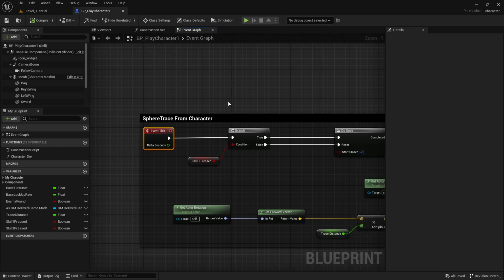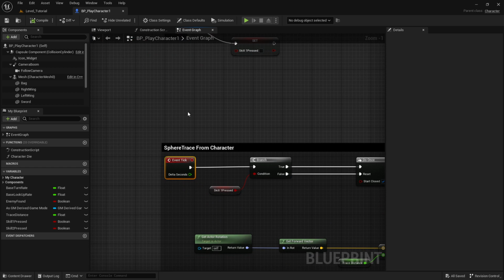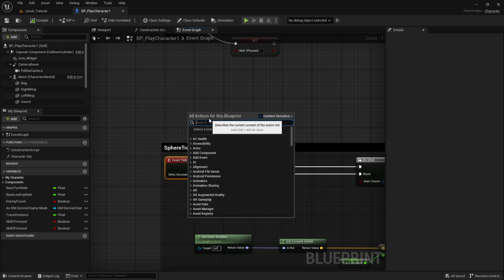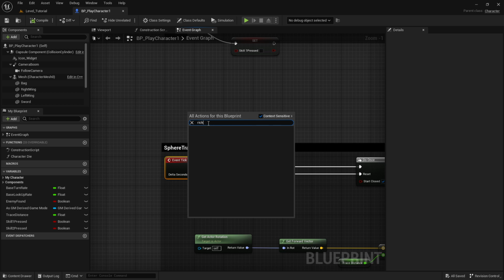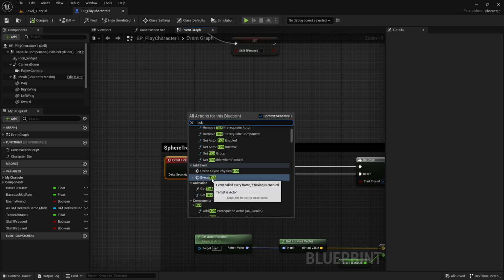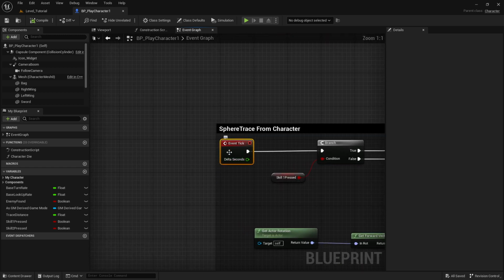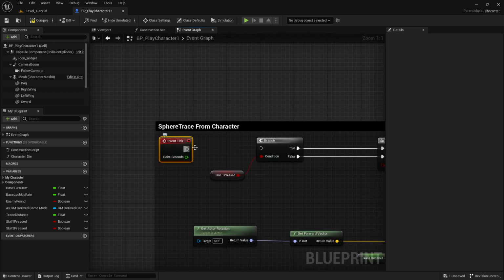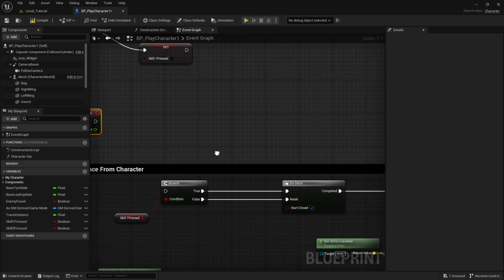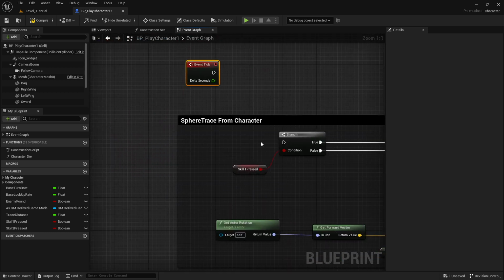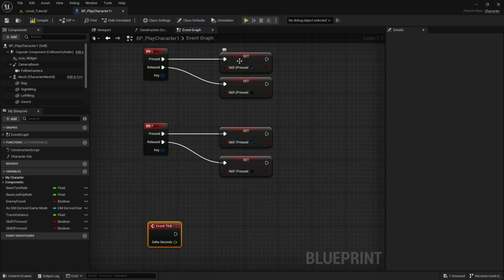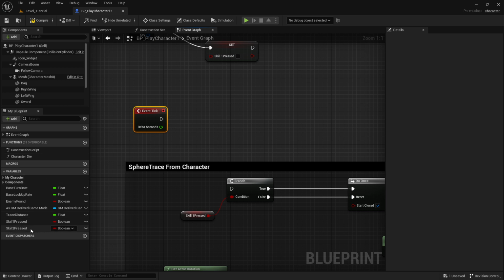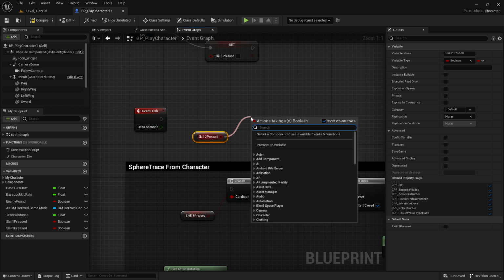Okay, let's get started. First of all, you get the tick. If you don't have one, right click, write tick, and it should pop up Event Tick here. This one I have already there. And from this point, I make just a copy. The first thing is now what we created the last time, I called it here skill pressed. You get this one, and from here a branch.